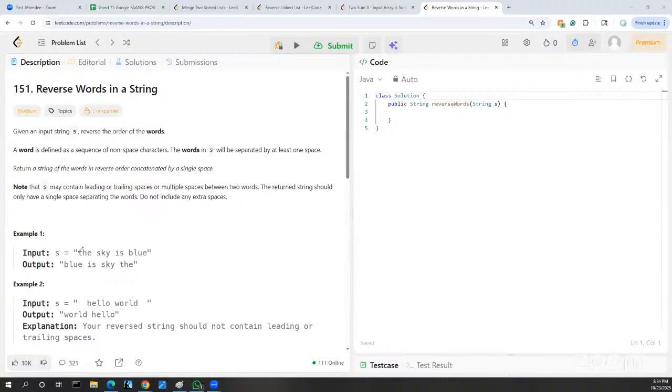Leading spaces would be something that starts here. For example, there's a space and then these started. And trailing spaces or multiple spaces between two words could be like this is one space, and if I had two spaces, that would be it. The return string should only have a single space separating words.